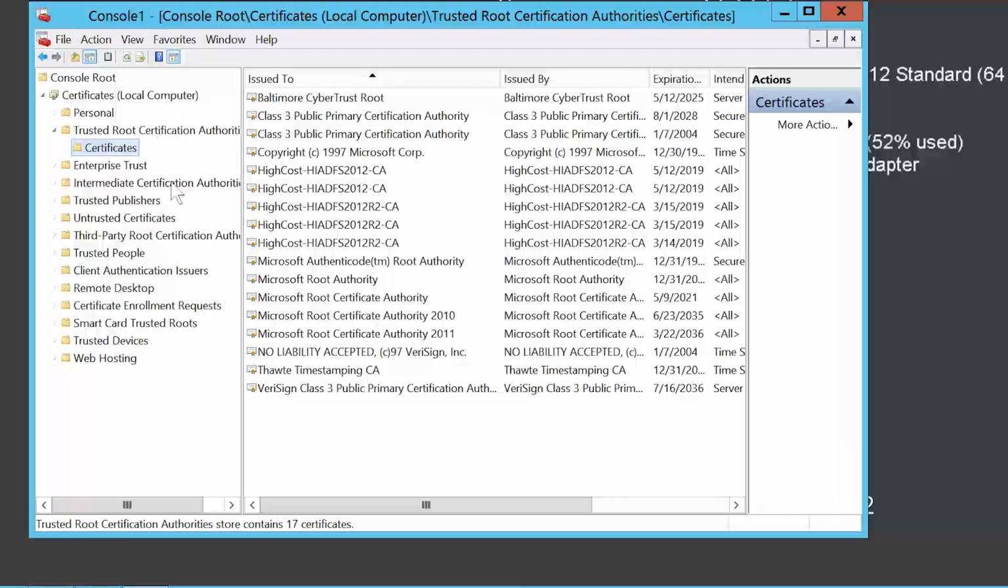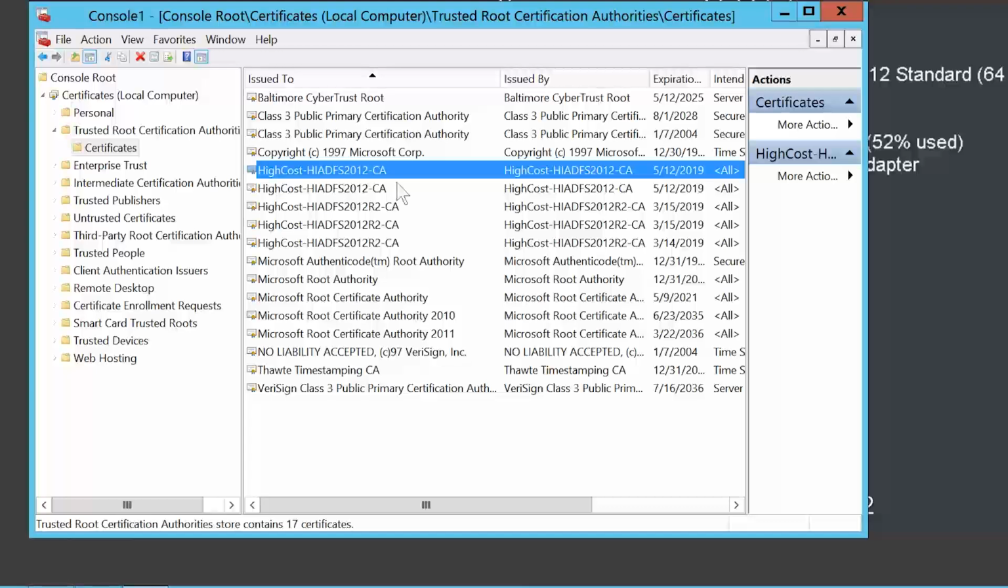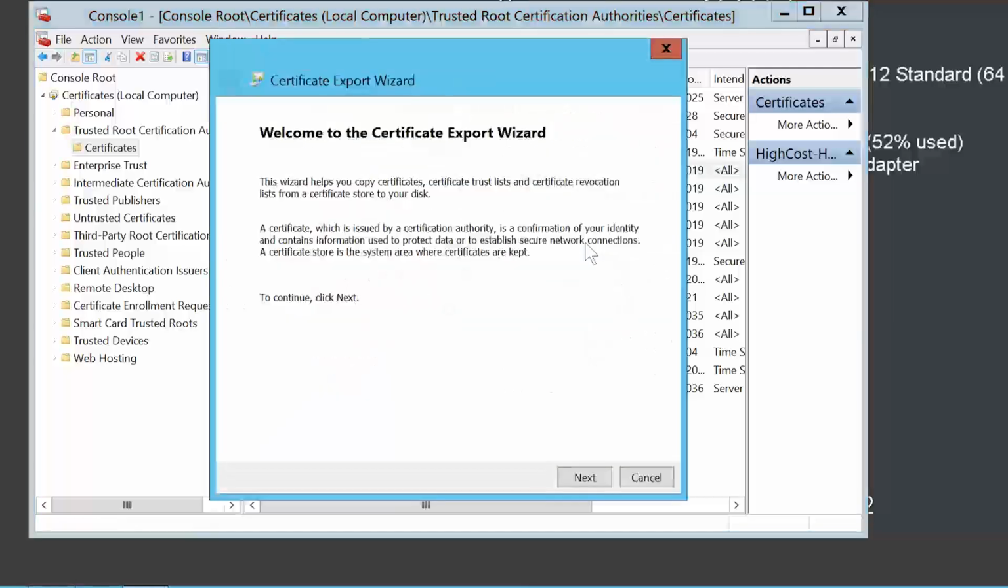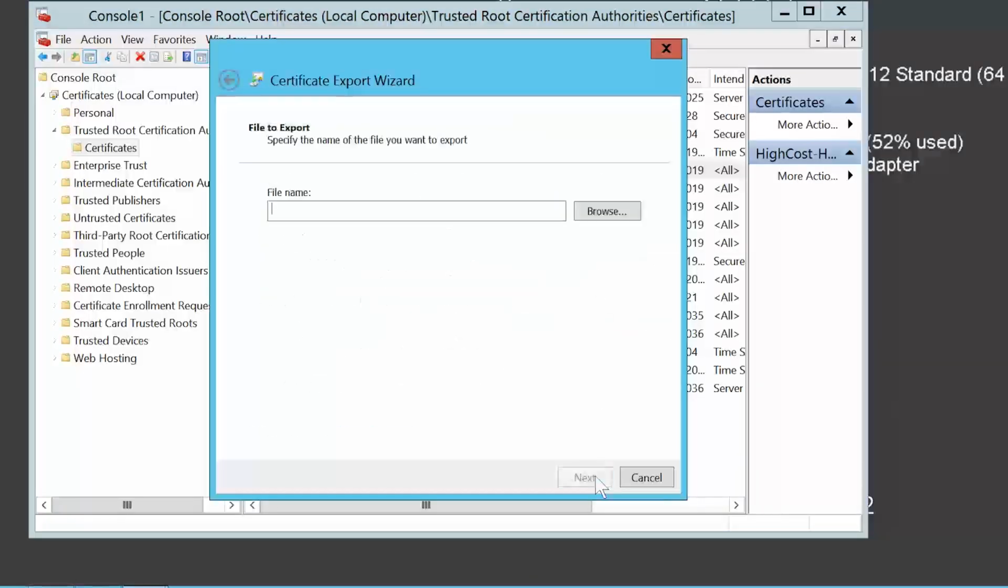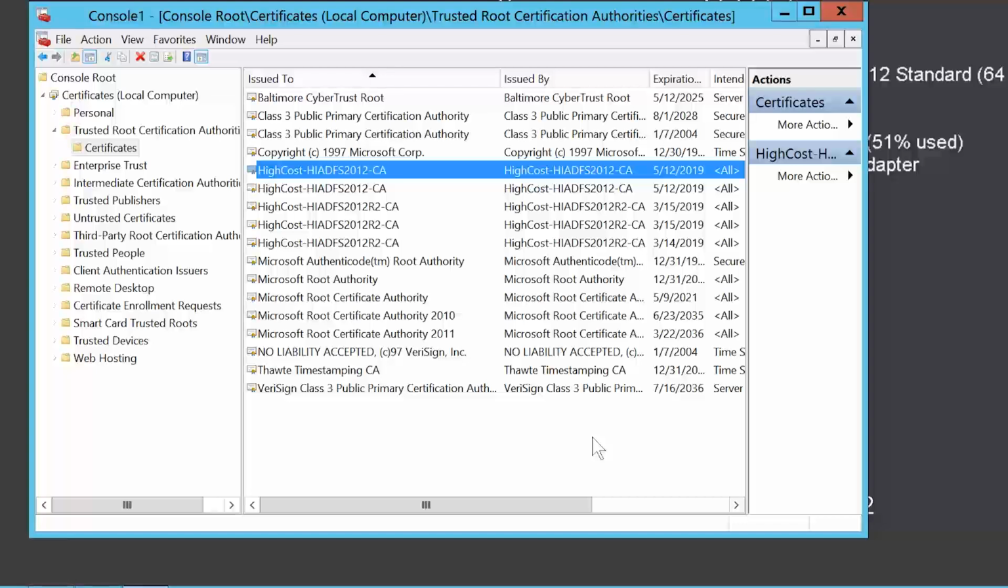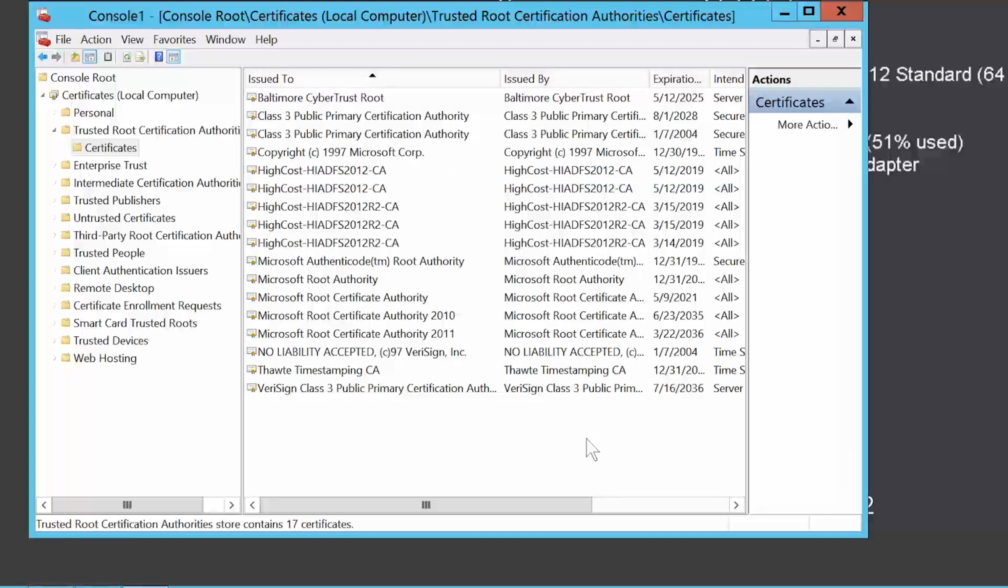In here you can see the root certificate for HighCost Training, which I will select and export. In the Certificate Export wizard, I will accept all the defaults when prompted and save the certificate to the removable USB media. Once the certificate has been exported, I will go back to the certificate snap-in. Notice that in Trusted Root Certification Authorities, there is no certificate for ITFreeTraining, even though I have imported one.